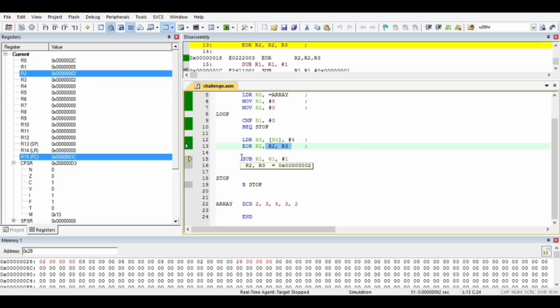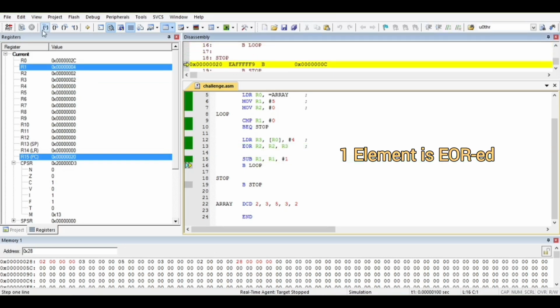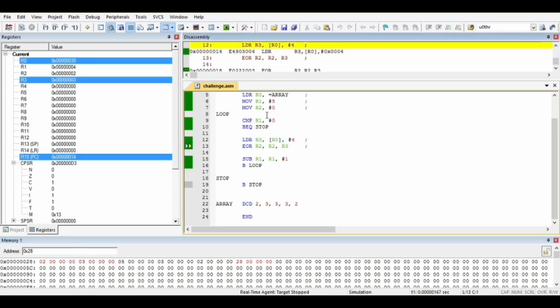Next, we are performing subtraction to indicate that one task is complete. And we are branching back to the loop. We are checking if all comparisons are done. That is not the case, okay, because Z is still 0. So we'll go here and we'll load the next data, which is 3, into register R3. And R0 is incremented to the next address.